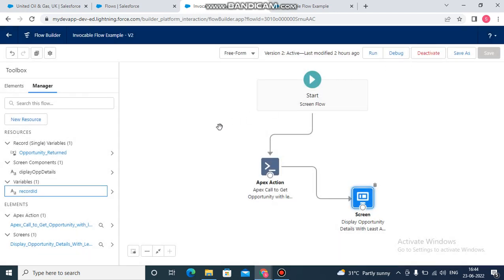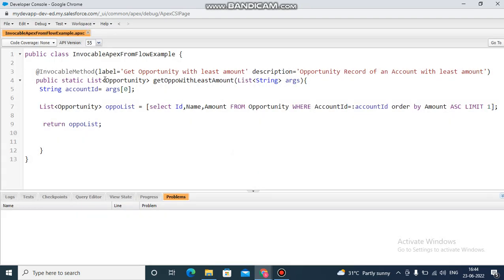Let's first discuss the Apex class that we have created for this purpose. So here it is. I have named this Apex class InvocableApexFromFlowExample, and then the name of the method. That method should be annotated with @InvocableMethod, and this label is the subject of the method, what it does and the purpose of this particular invocable method. Here it is "Get opportunity with least amount" as the subject, and this is the description.